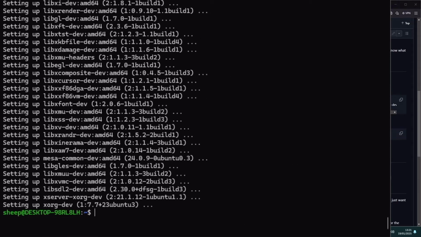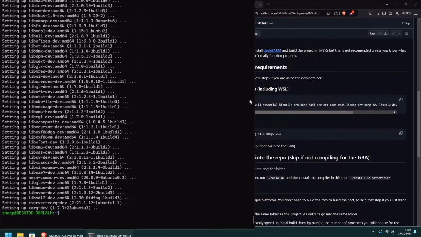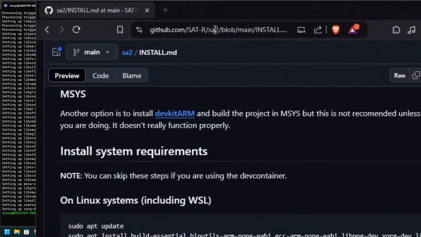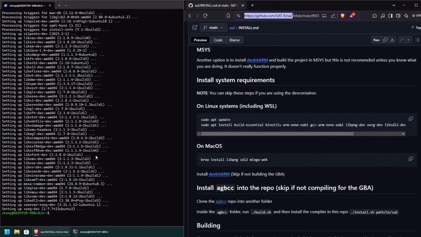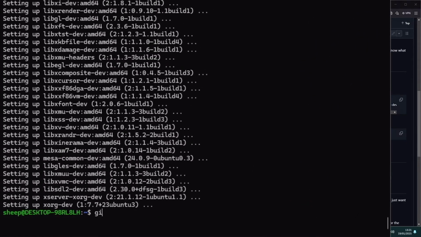And voila, now that everything is all fully installed, what we're going to want to do now is go back to the GitHub page and copy the URL all the way up until it says SA2. And just copy that, go to the command line and type git clone and then paste the link.